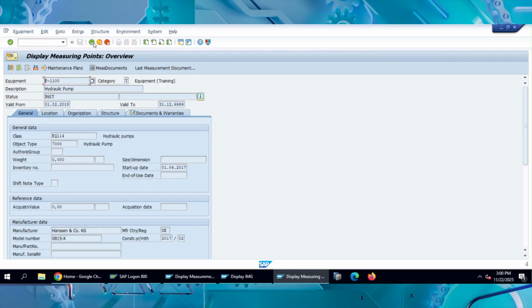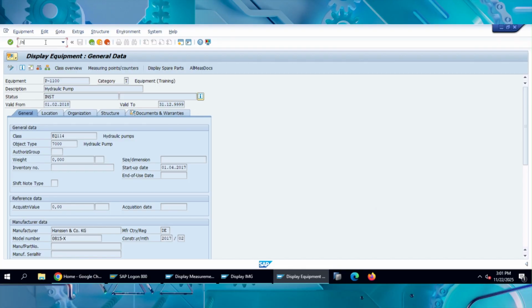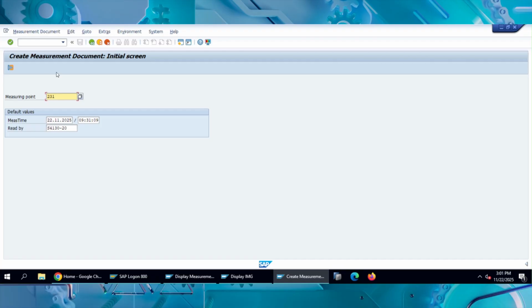Now let us see how we can post a measuring document against these measuring points. For that you have to execute the IK11 measuring document transaction, to create a measurement document. I wanted to create a measurement document for the measuring point 230, which was our counter operating hours for the pump. So just put the number 230 of the measuring point, and you can see here the date and the time at which we are recording and the user ID, which user is posting this measurement document, so that the maintenance manager can check in the report who has taken the reading.